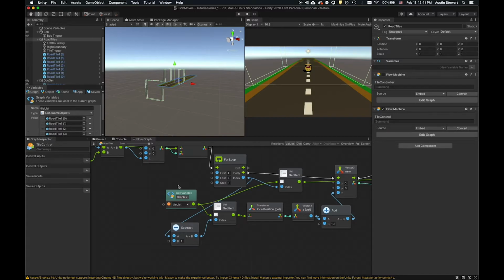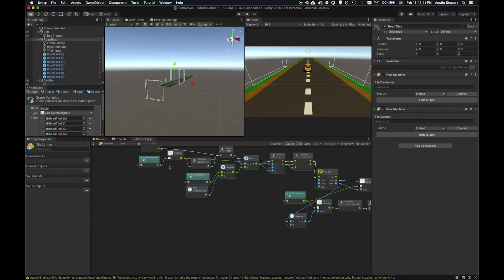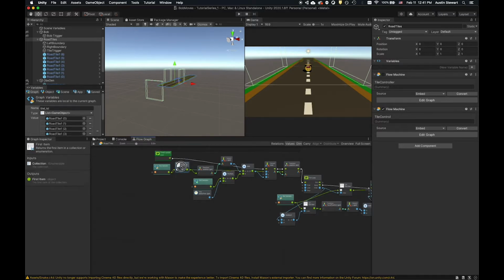But first, take a minute to organize this. This is kind of a nightmare, right? It's a big graph. So let's go ahead and take some time to scrunch it up a little bit so that it's a little bit cleaner, and then group it. And once you've done that, you can pause. I'm going to speed this up a little bit, but you can pause the video and we can do the next step.